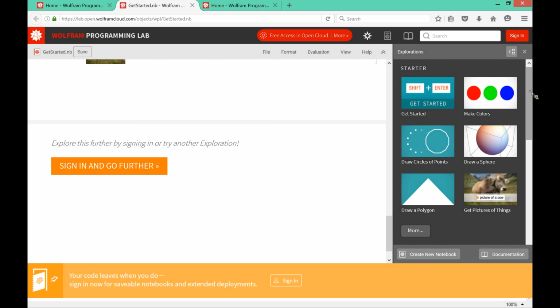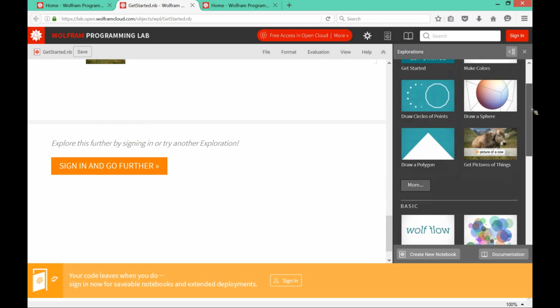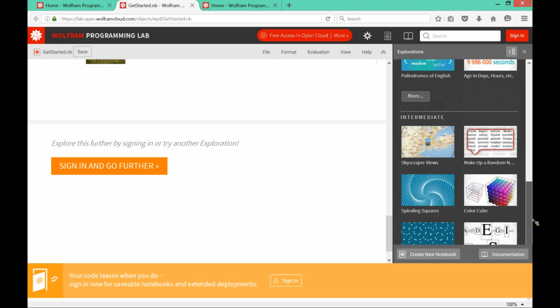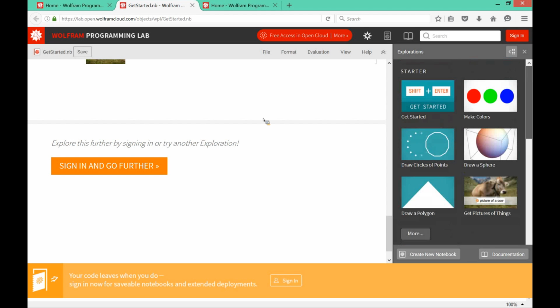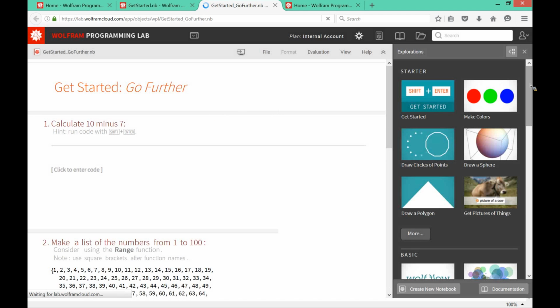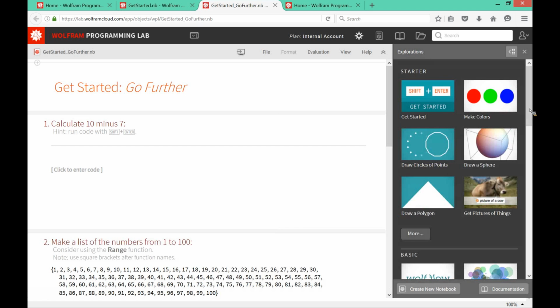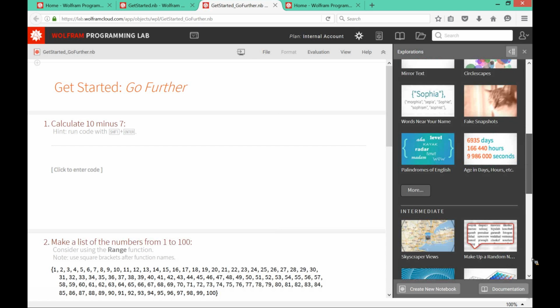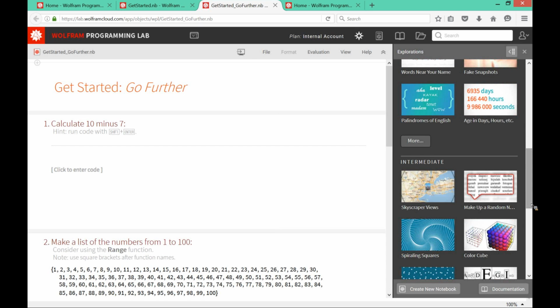So the free version, the Open Cloud version, has all these explorations, and you get to use the exploration itself. If I create a free account and then I sign in, I'll get access to the Go Further notebooks, and I'll also get access to more explorations over here. So I have an advanced section of explorations now.